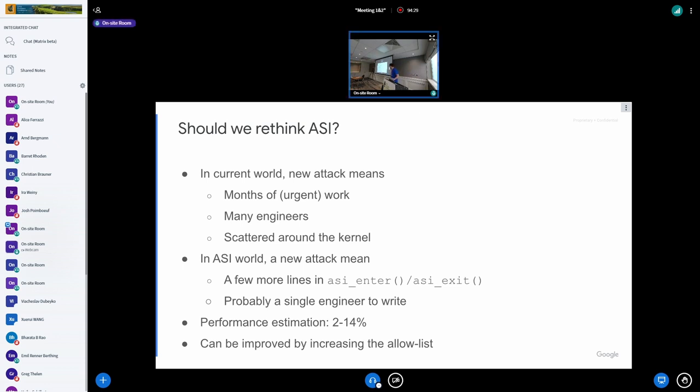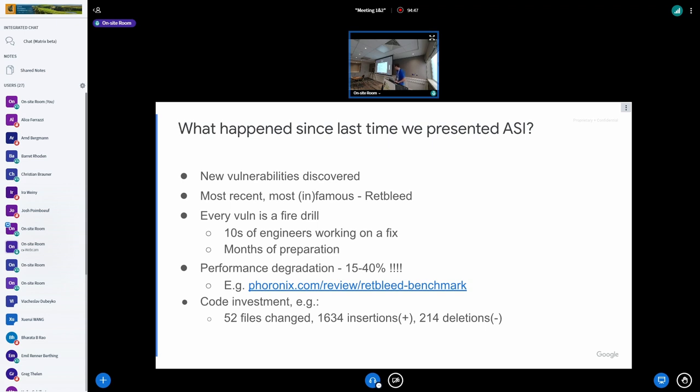Okay, cool. And what I hope to advocate is that if we try to rethink ASI, or think that maybe it's a good idea, then instead of months of work, for example, at least one public patch was 52 files changed, 1600 lines changed. And I believe that if we try to use ASI, every new vulnerability would be between 3 and 10 lines of code, probably a single engineer, maybe a bunch more testing to make sure it works, and probably not any new significant performance impact.